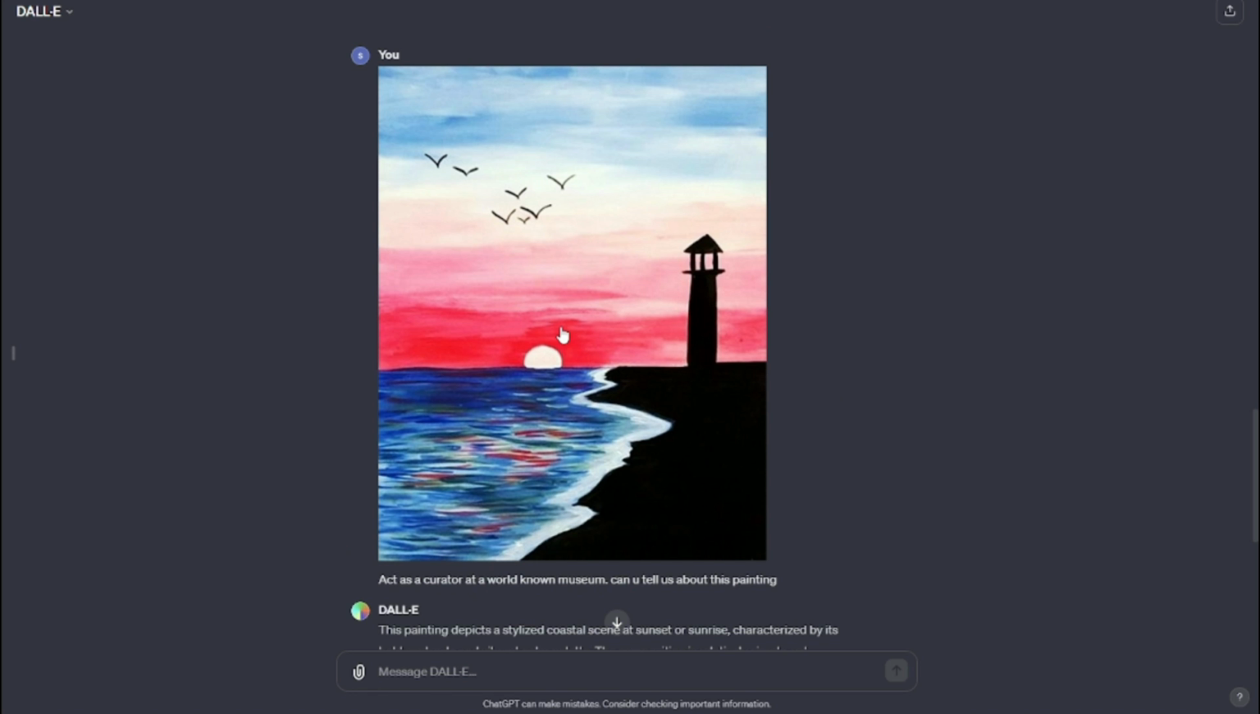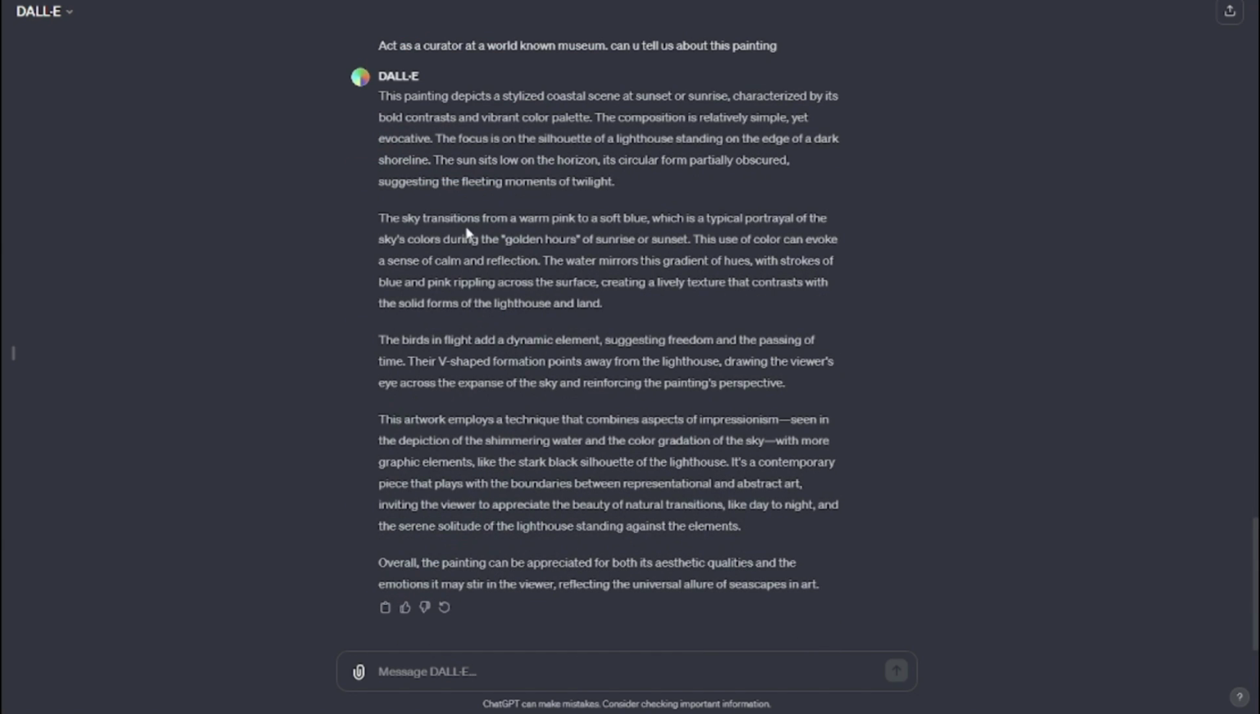Yet this painting was really, really simple. It's just like a beachside with some tower, a moon, and birds flying on the top. But, acting as a curator, obviously, you can get lots of knowledge from this image, and the amazing feature of DALL-E 3, which is image analysis, just did that, acting as a curator.